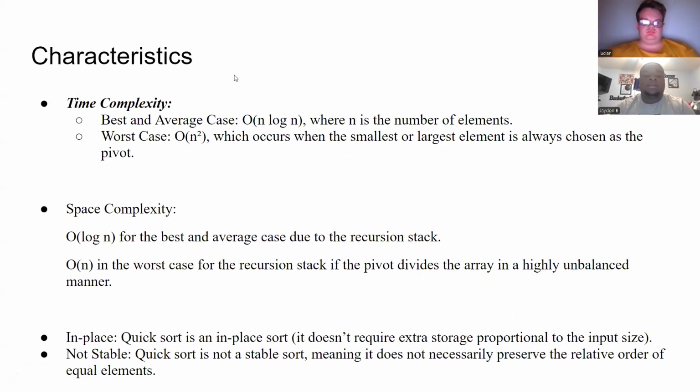Characteristics, time complexity. Best and average case, we have O(n log n), where n is the number of elements. Worst case, we have O(n squared), which occurs when the smallest or largest element is always chosen as the pivot. Space complexity, O(log n) for the best and average case due to the recursion stack. O(n) in the worst case of the recursion stack if the pivot divides the array in a highly unbalanced manner.